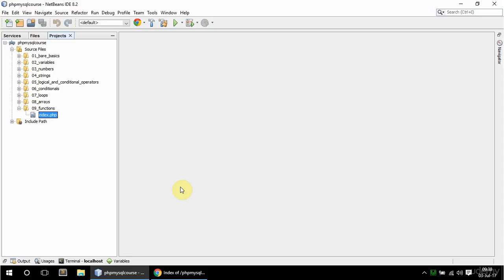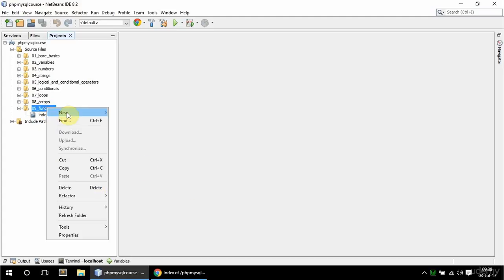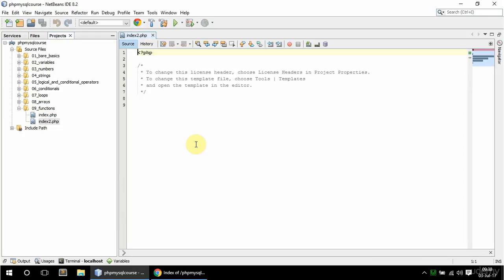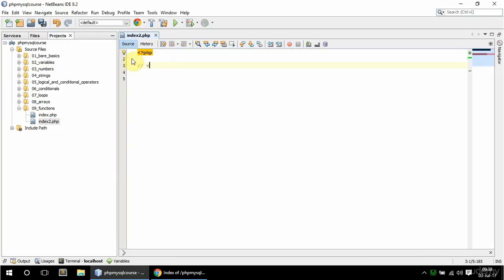In this video I'm gonna cover variable scope and passing by value versus passing by reference, which is to do with functions. So I'm gonna create a new file in the functions folder and call it index2. And first I'll just have a comment and say variable scope.